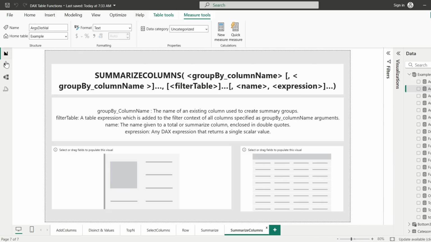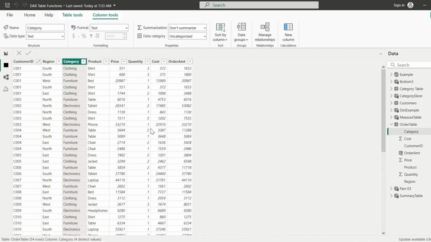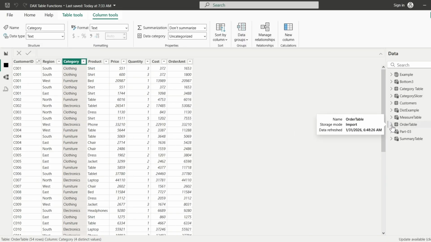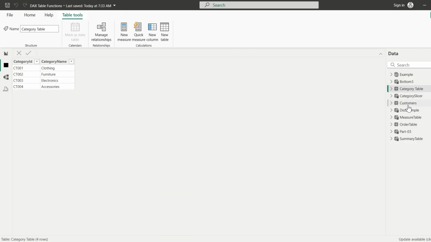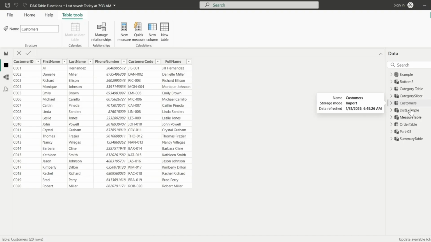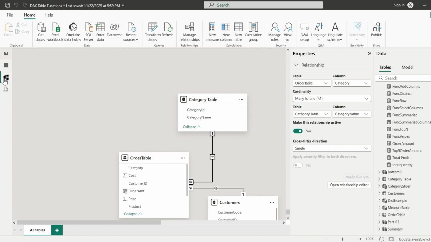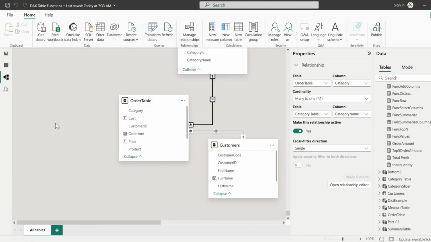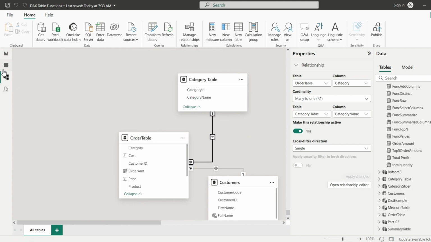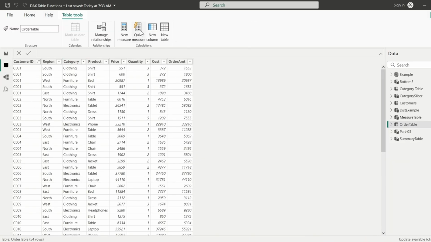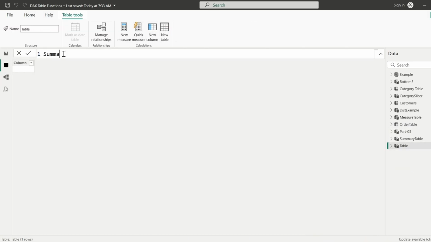When I go to the table view, here we have the orders table where we have customers, region, category and their total order amount. And we have also separate dimension tables for category and again for the customers. These are the dimension tables and the orders table is our fact table. I have also defined relationships between these tables. Now let us create a new table and understand this SUMMARIZECOLUMNS function.